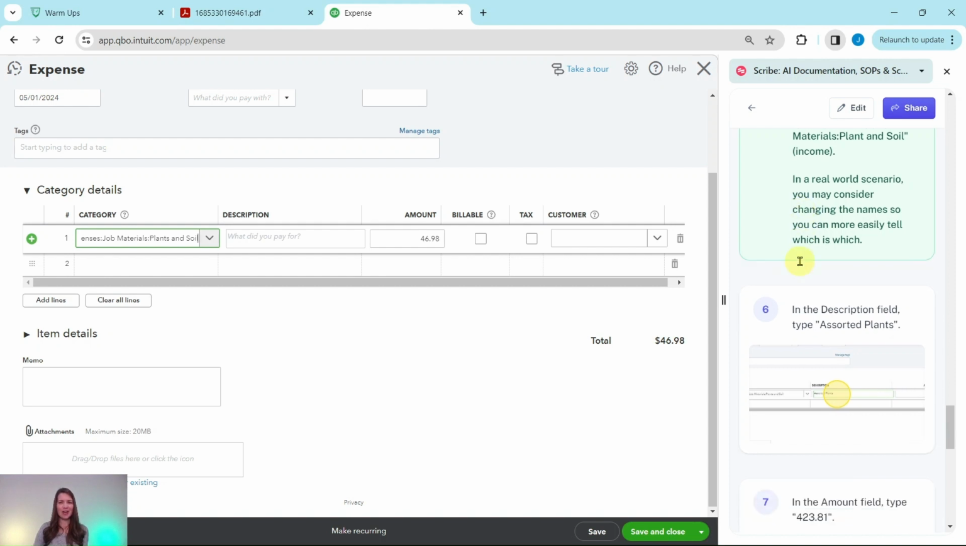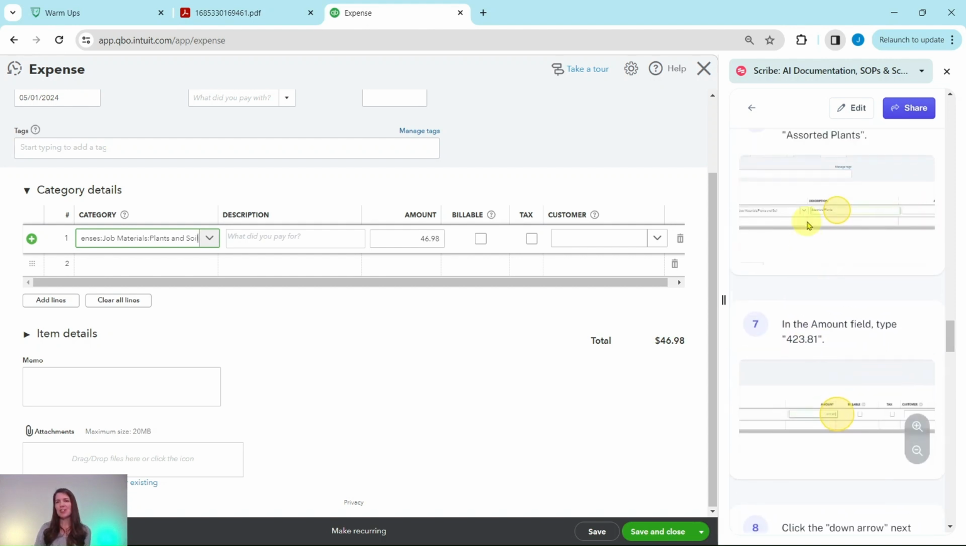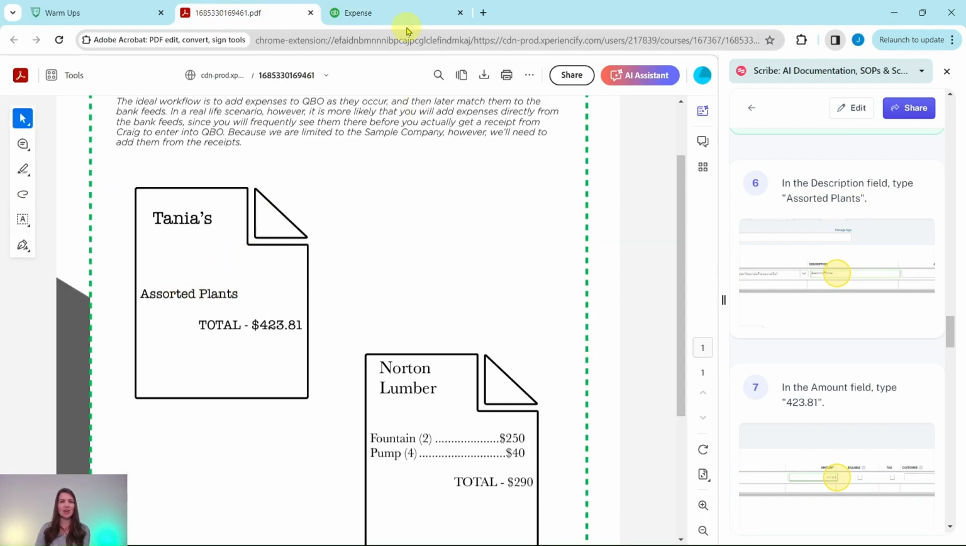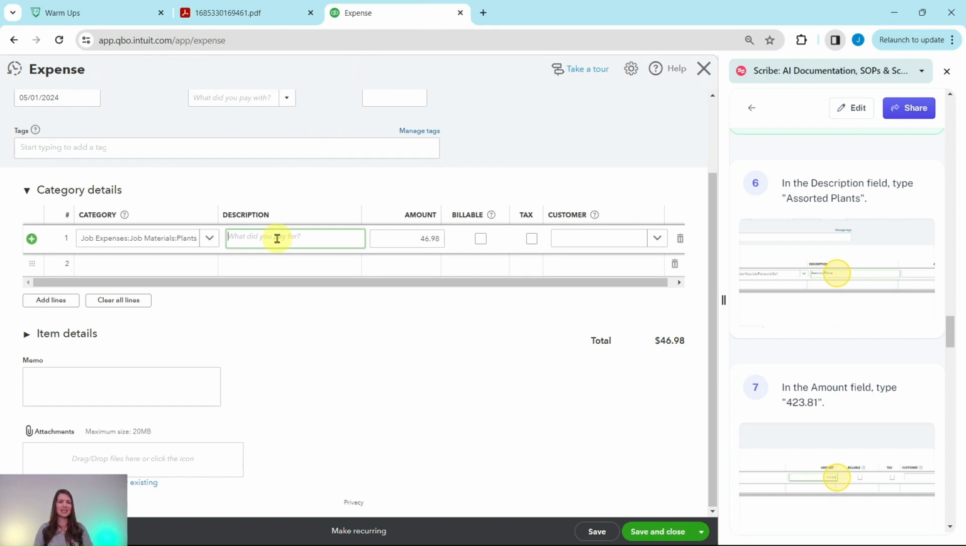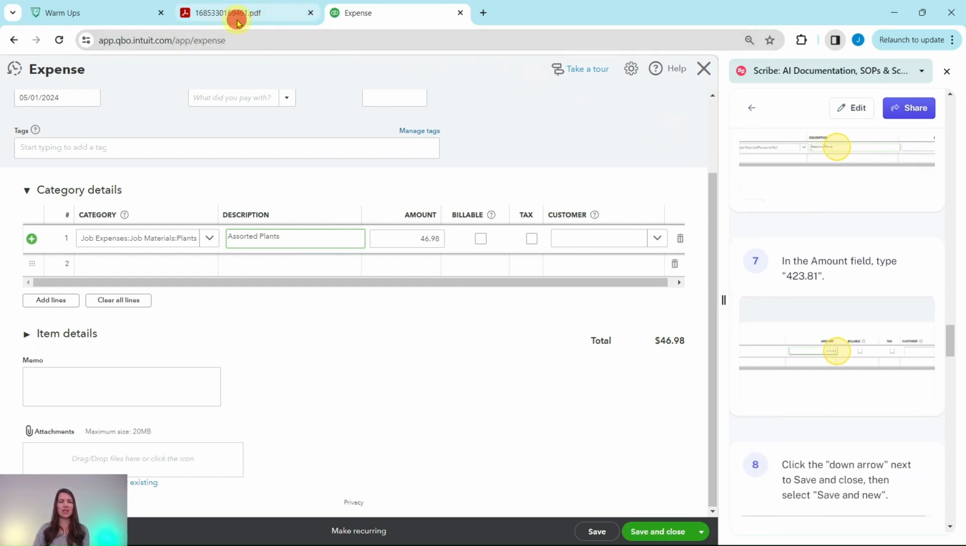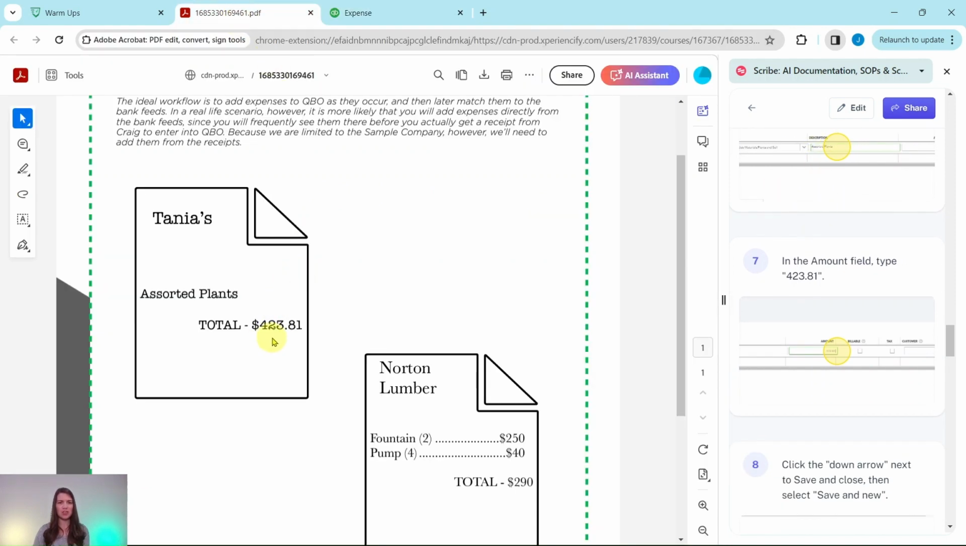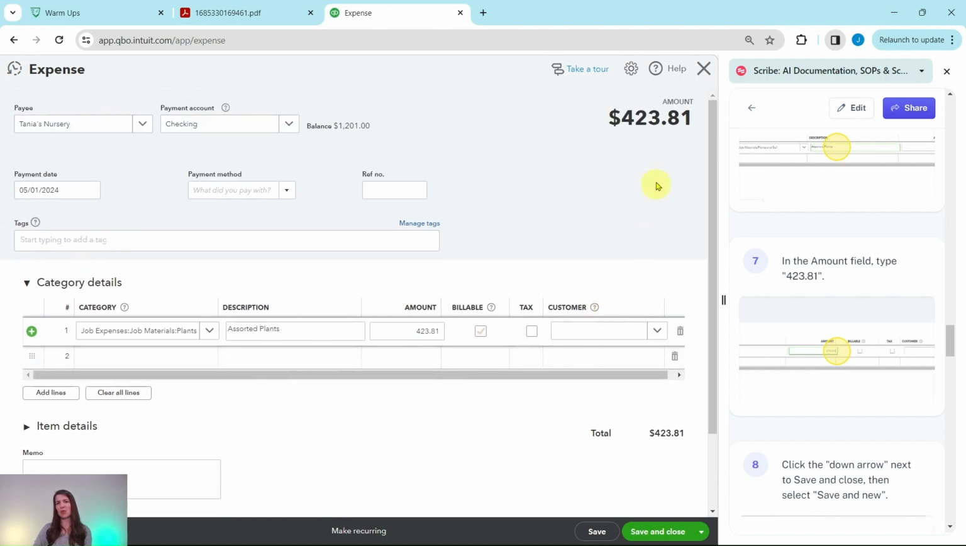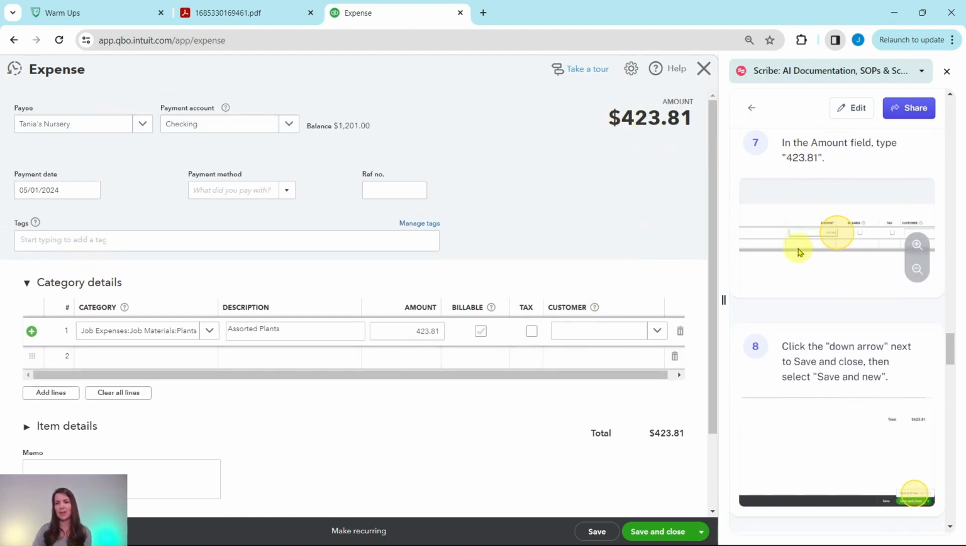So let's continue on here. We're going to add some information in the description field and type assorted plants, since that is what it is here on the receipt. So click into that description field, type assorted plants. And then in the amount field, we want to type the amount that is on the receipt, which is $423.81. So go ahead and click into that amount box, delete what is currently there, type 423.81. When you hit the tab key over, you will see that the total has been updated by QBO.